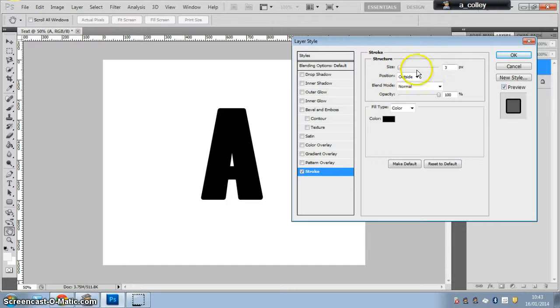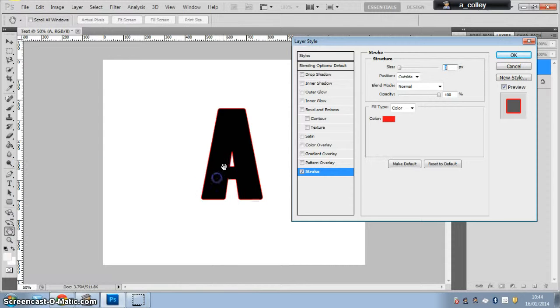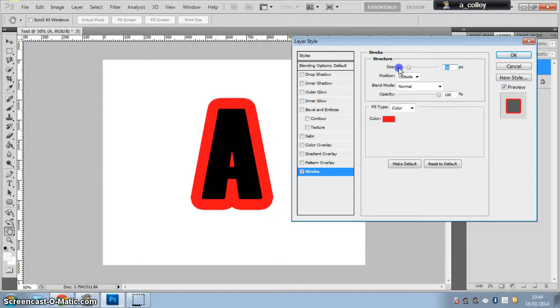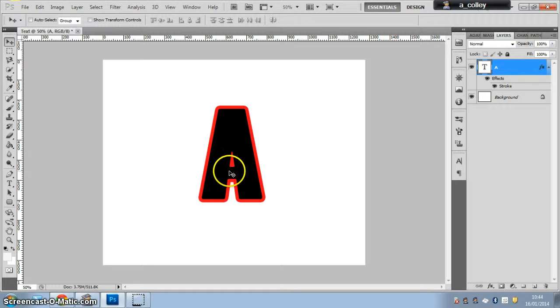You can then play around with all of these different settings for the stroke. At the moment there is a black line around the outside of the A that you can't see because it's the same size, the same colour as the A. So what we'll do is we'll just change the colour of that to something like red, and you'll see that I've got a nice thin line there. And I want to change the size of that. Because we're using a big font, we're going to change the size to something like 15, 16. There we go. So that's how to add a stroke to your letter.